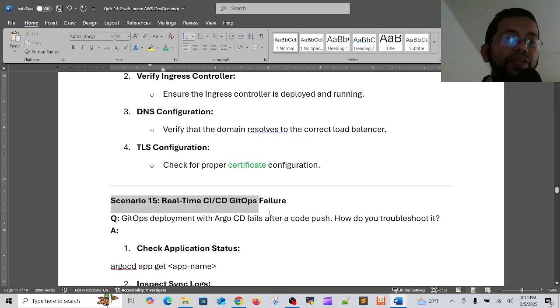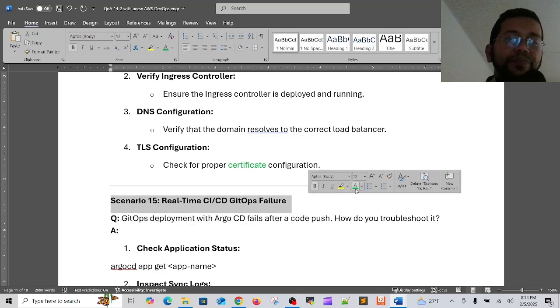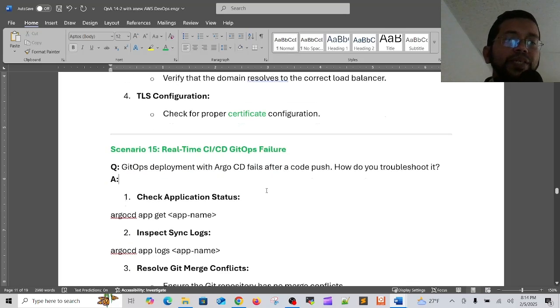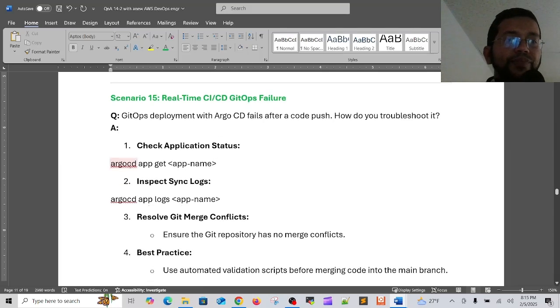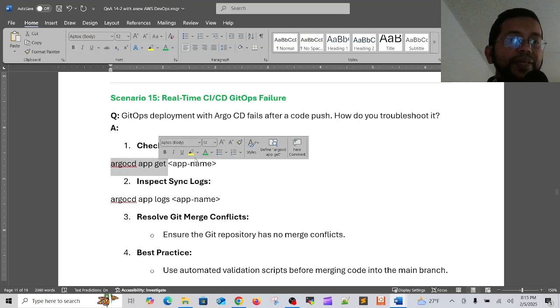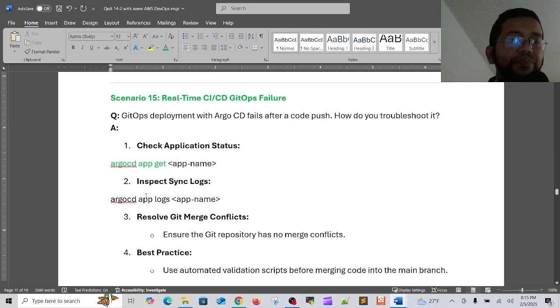Then scenario 15, real-time CI/CD GitOps failure. GitOps deployment with Argo CD fails after a code push. How do you troubleshoot it? Check application status: argocd app get, application name. This is the command. Inspect sync logs: argocd app logs.